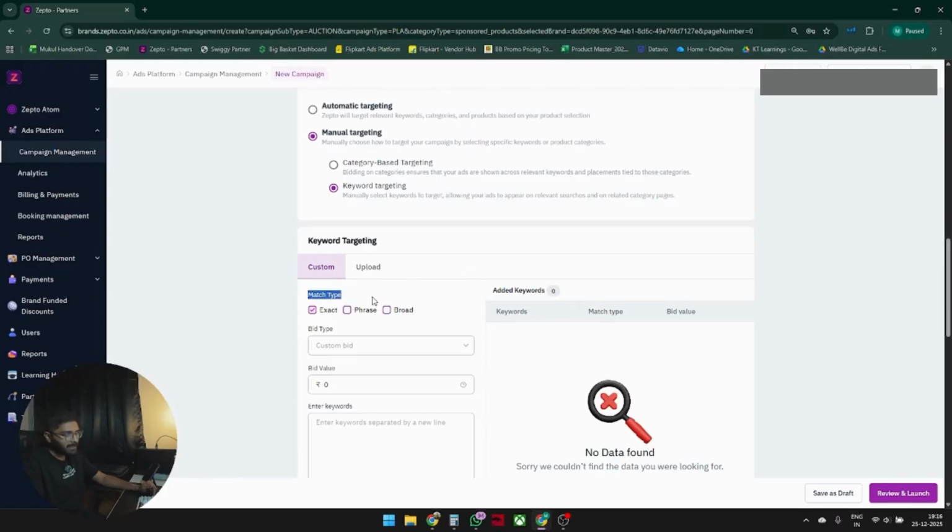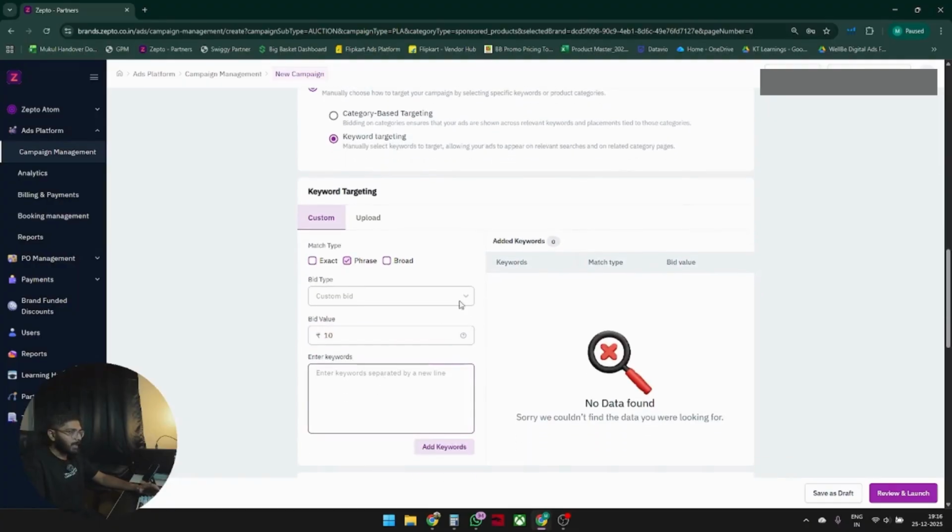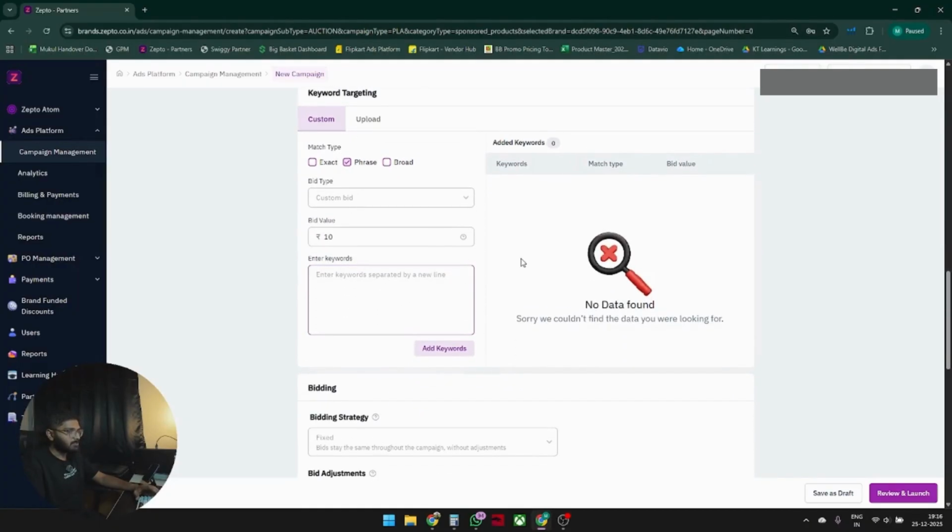You have 3 different match types: exact match, phrase, and broad. I would not recommend going ahead with broad match for now because it will spend on a higher side. Whether you're just beginning or you're experienced, you can always go ahead with phrase and also exact. Bid value can be, let's say, 10 rupees. Let's keep it 10.